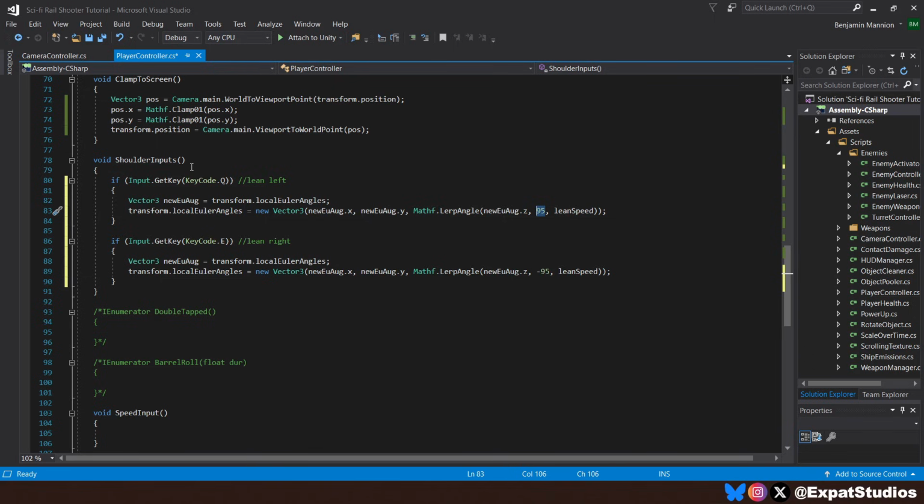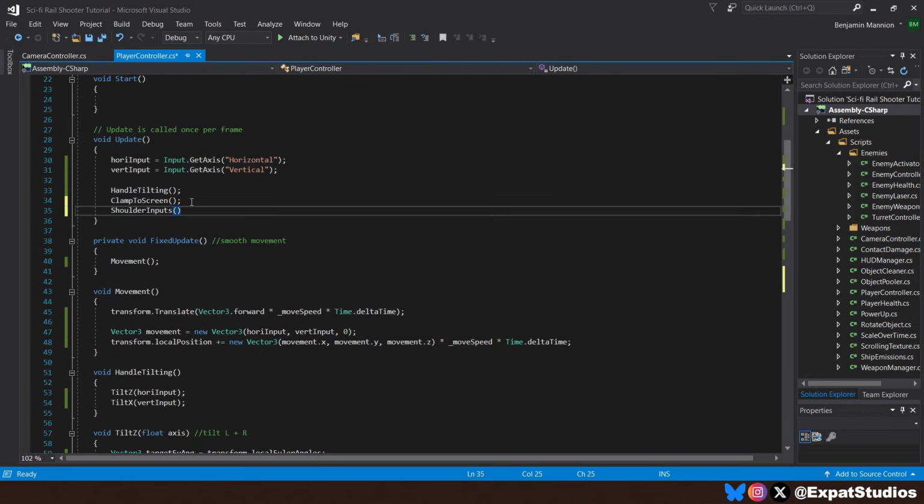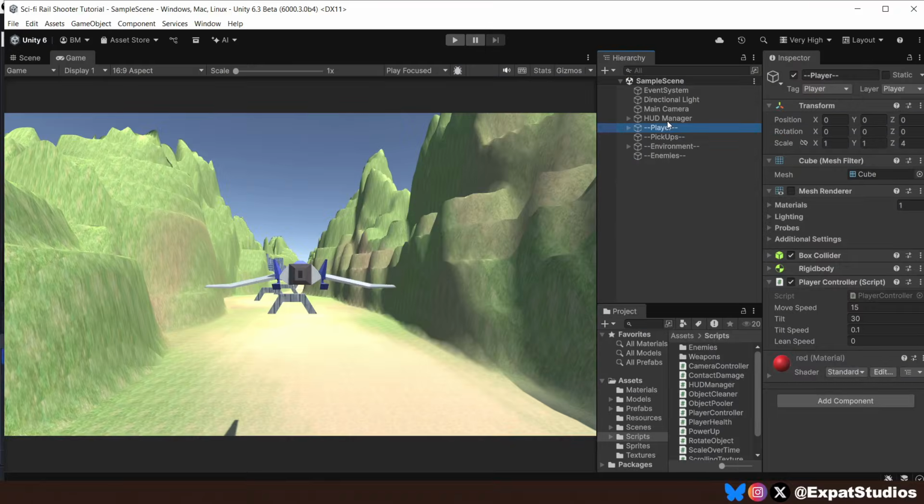Next, let's go back into Update, and let's punch in ShoulderInputs, and hit save, and let's test this out. Okay, so let's punch in our lean speed, but before we do, I just want to point out that a good minimum value here is 0.5, because even though we've called these tilt speed and lean speed, it's not so much how fast they're going to get to that state, but the time it's going to take to interpolate to that state. If the time is too short or the speed is too short, it's not going to hit that desired angle. Let me show you what I mean.